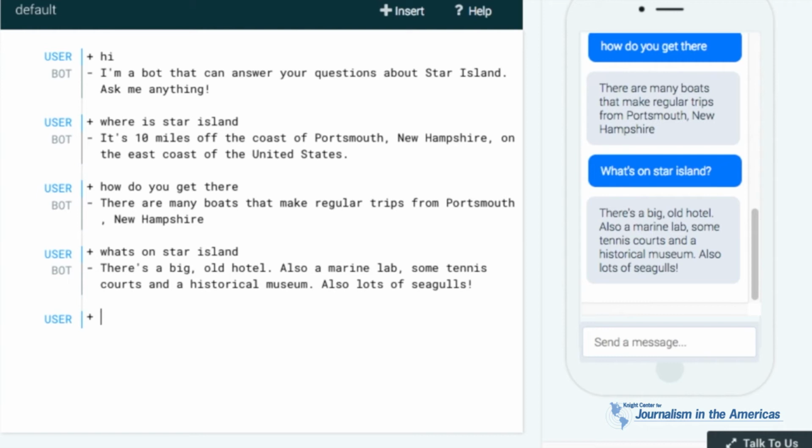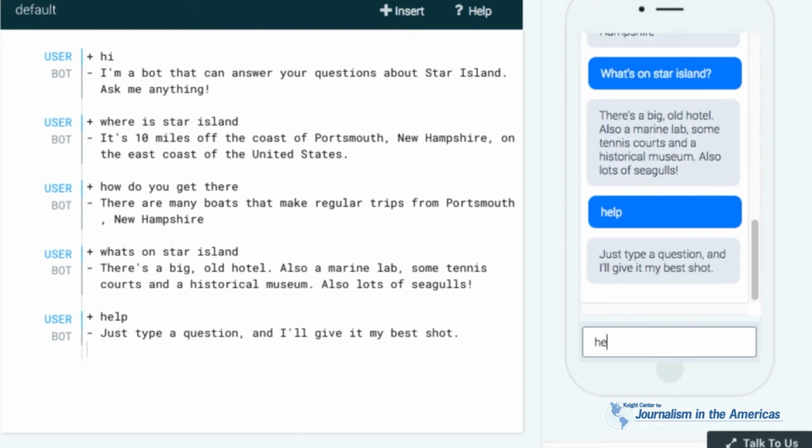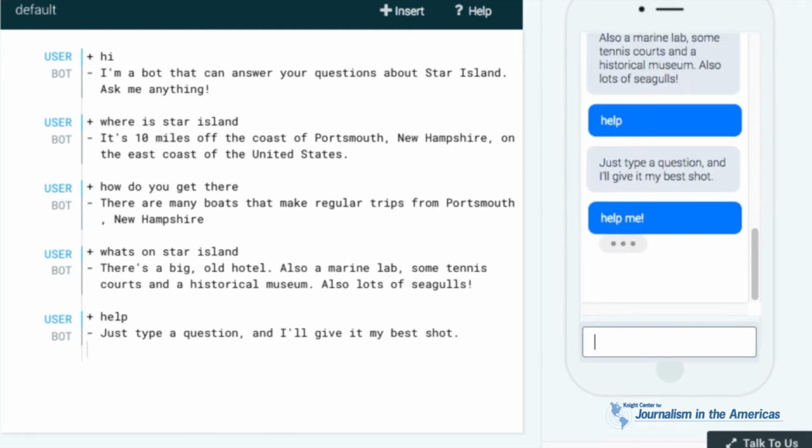But it's always also really good to have some way to get a user some help. So let's add a help trigger. They might say help, the word help. And then the answer here, it's not going to be very helpful, but just type a question and I'll give it my best shot. So if I go over here and type help, that works, but help me, that doesn't work.